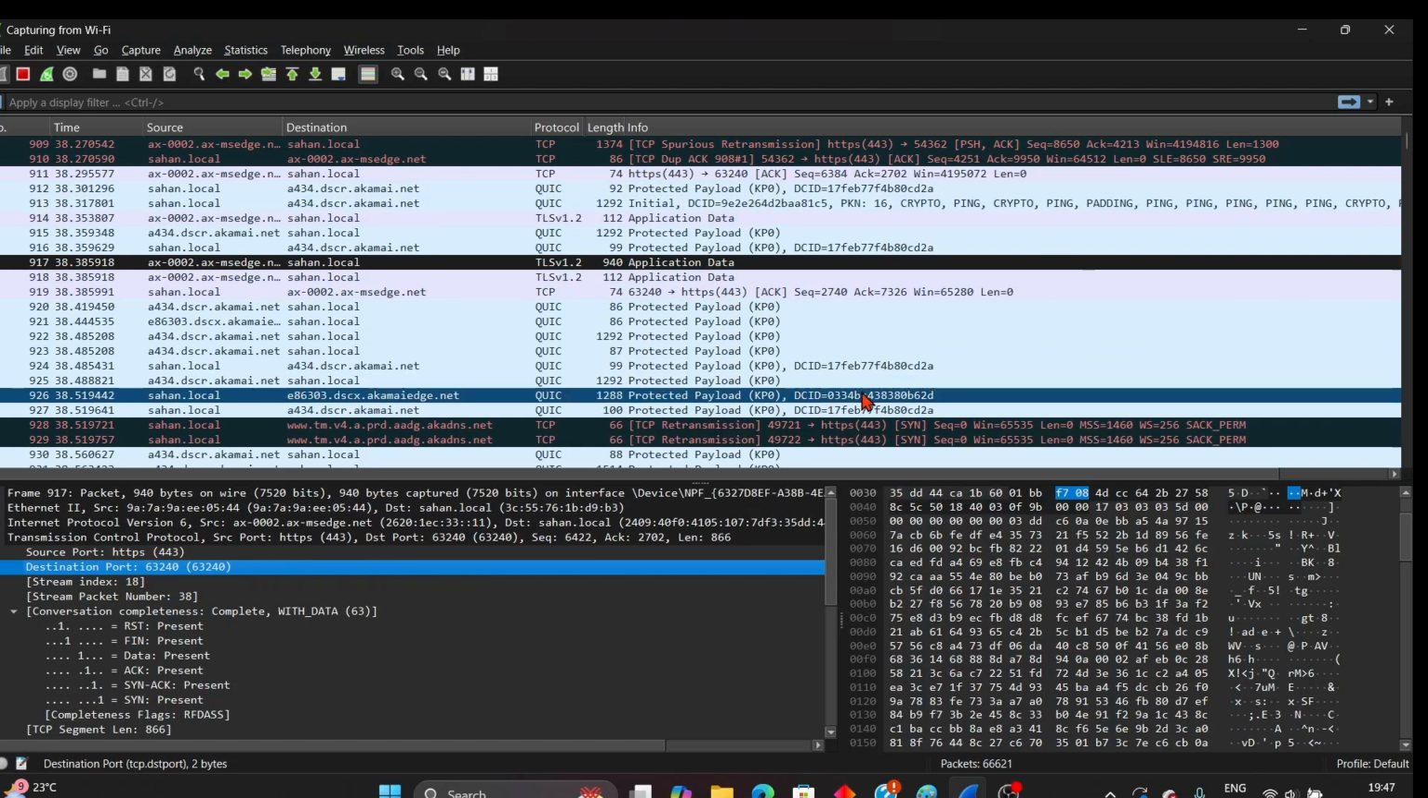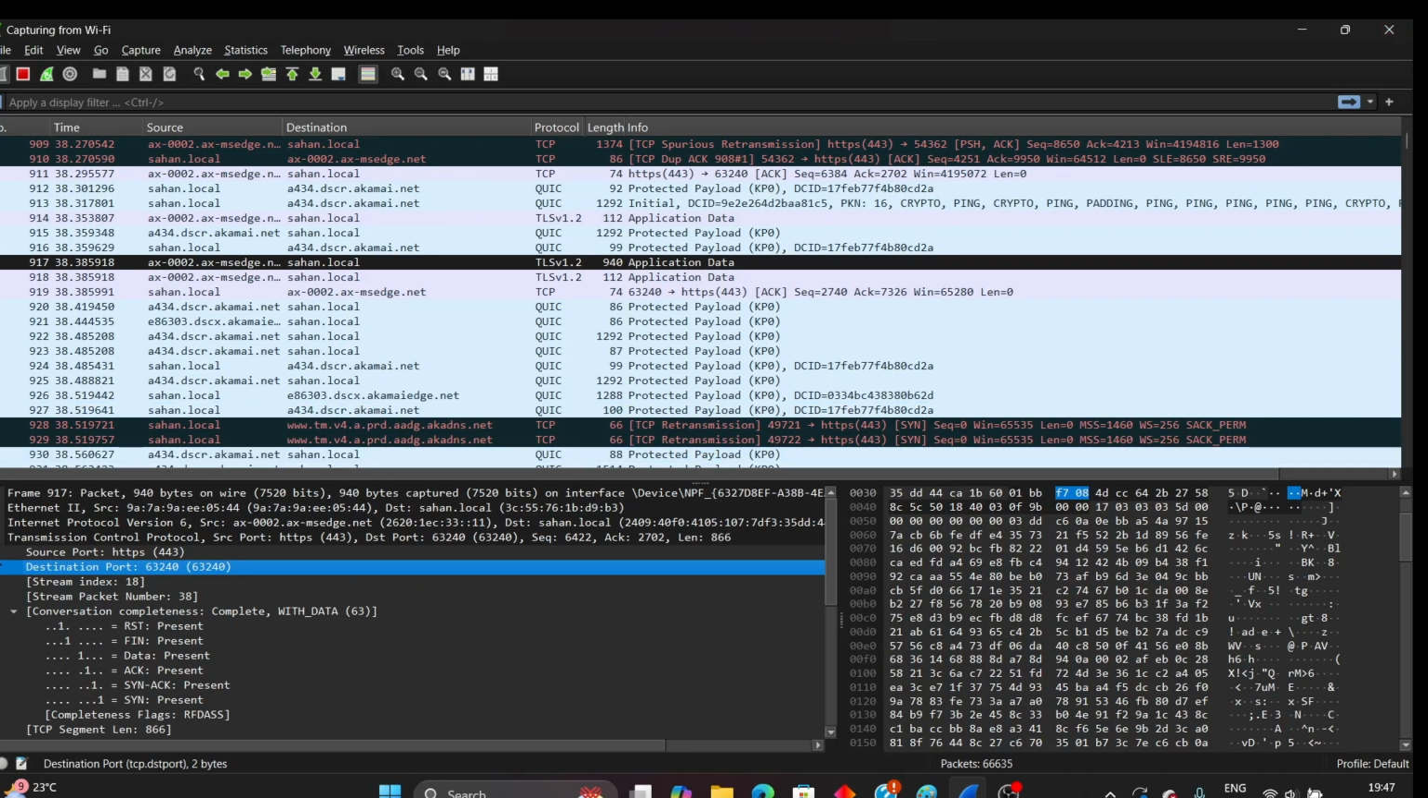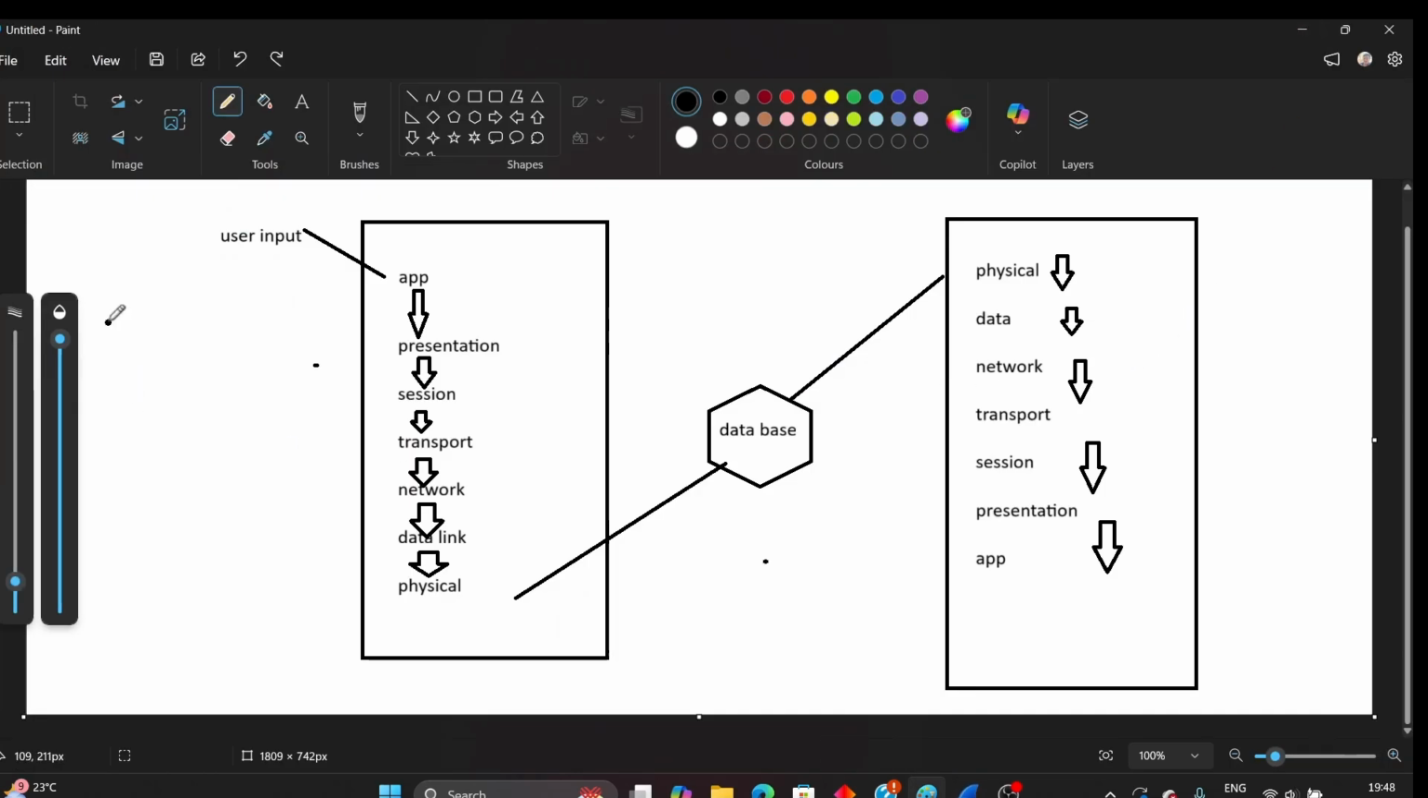Hello guys, in this video we are going to discuss port dissection. Let's jump into the OSI layer. What's happening behind it? When the user inputs his data, for example a username and password in the application layer, the application layer basically means the user interface where he is able to input his username and password.